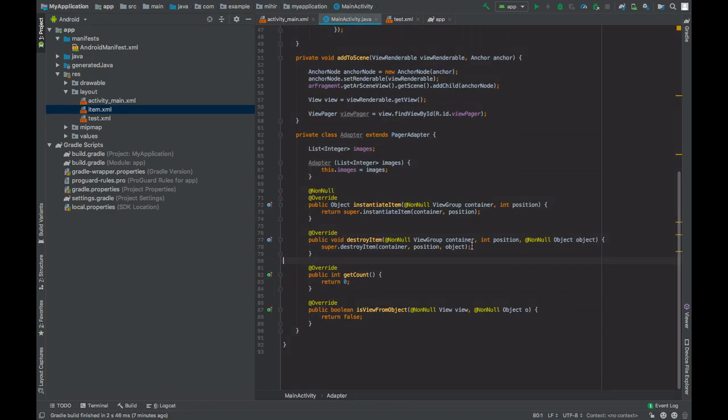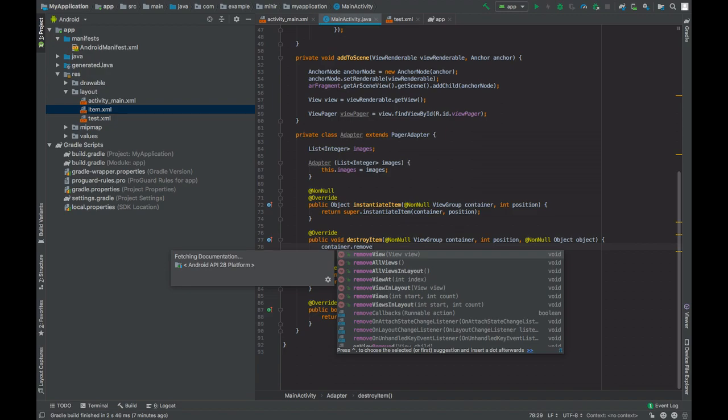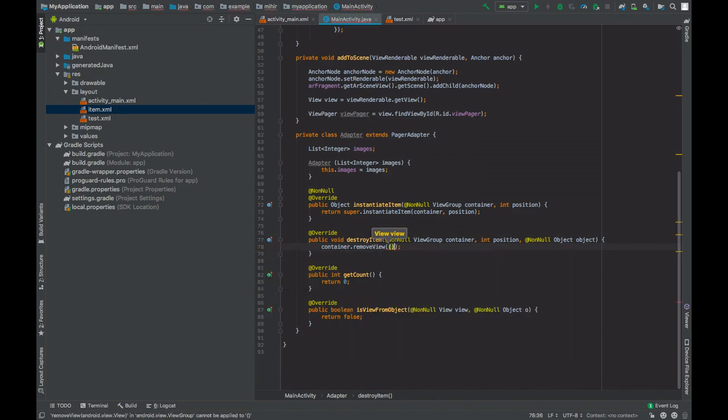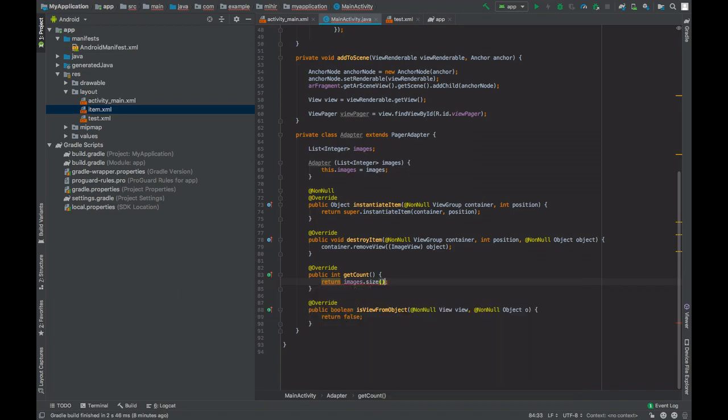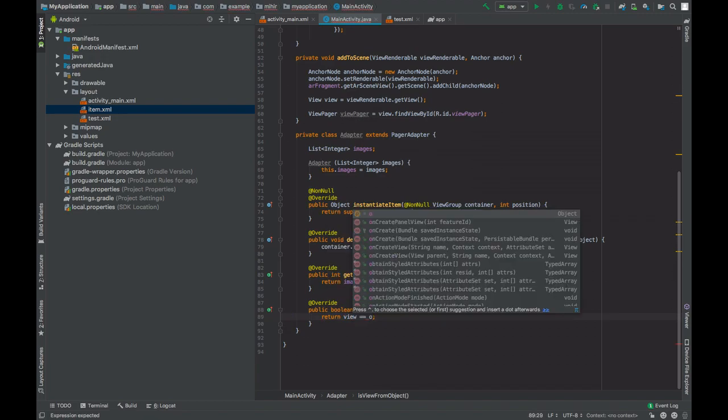Now in the destroy item method, call container.removeView. What view? The object, which is of type image view. In the get count method, return images.size, and in is view from object, return view equals object.